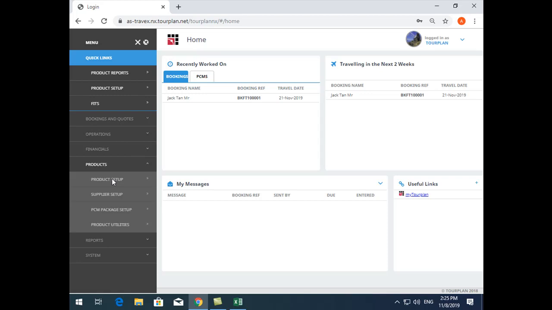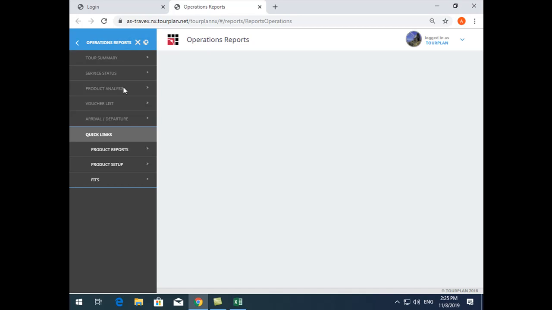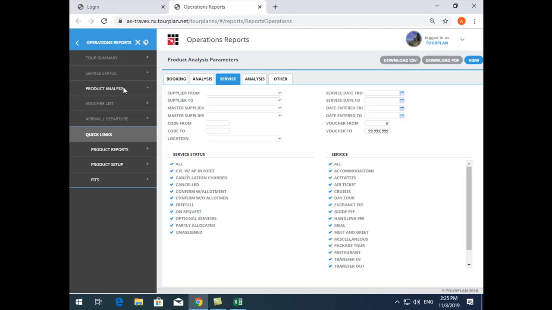It's actually under reports, operation report. You call it operation report for anything related to booking. There's one report called product analysis for you to check the performance of products. Why is it in the operation? Because it's booking related.